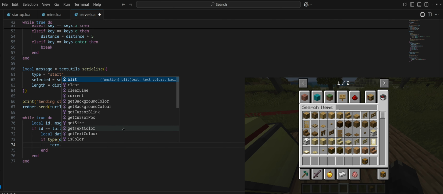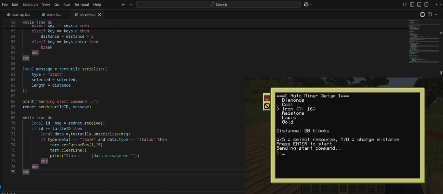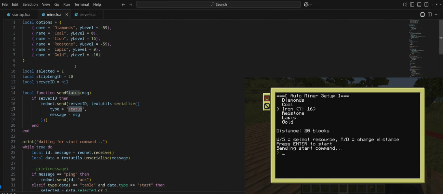All right, I'm going to do y level 15. And we're going to print out our status here. And it's going to be data.message or nothing. And that should be it. So we should delete whatever is there before and print whatever status we receive. And that looks good to me. Just going to check these over real fast.